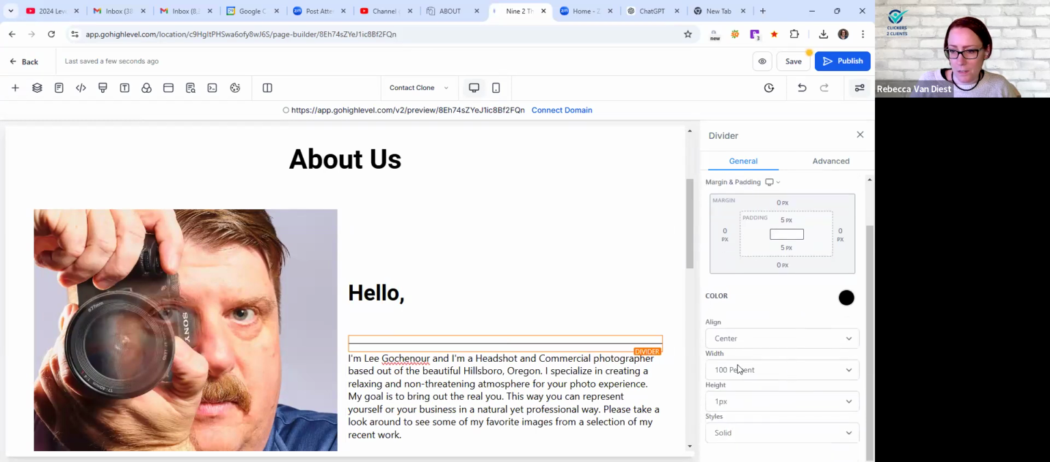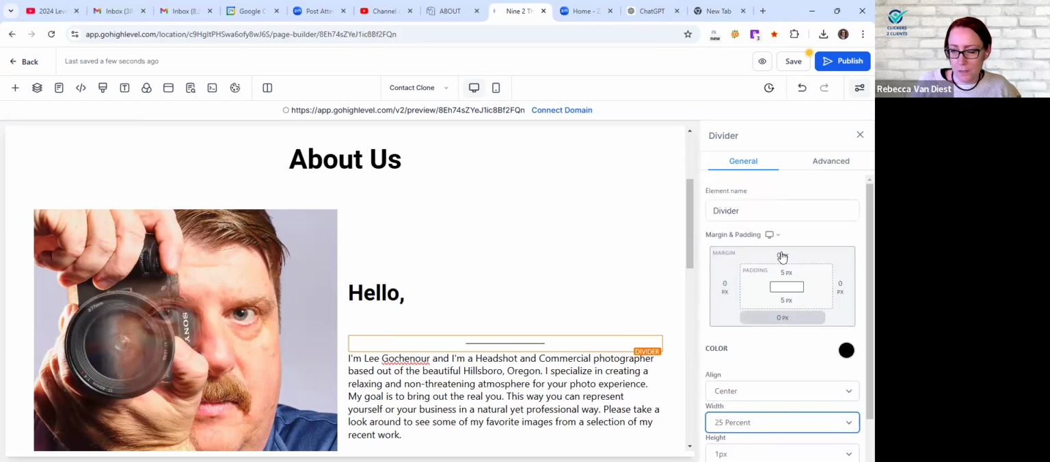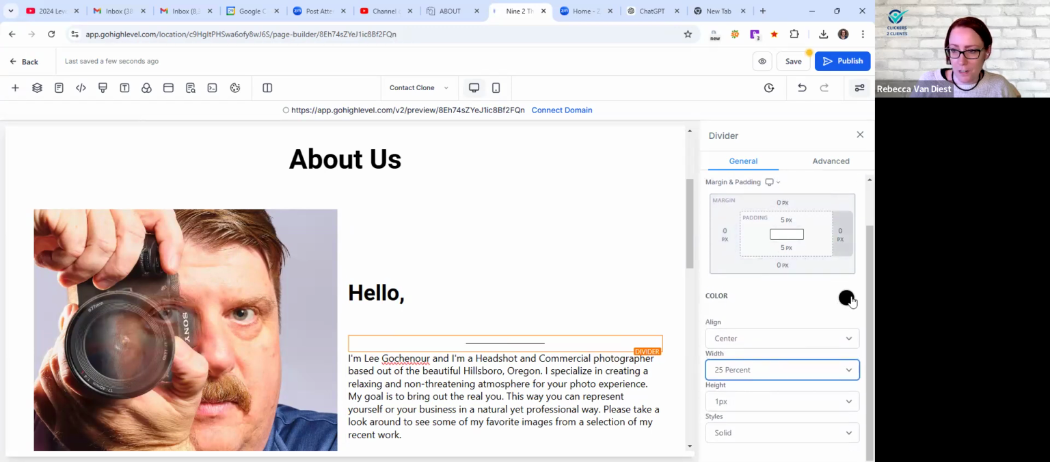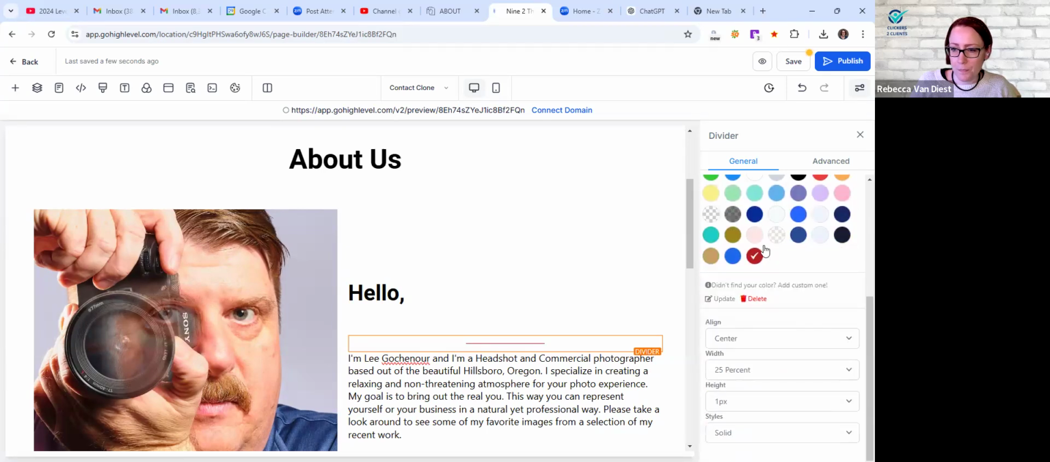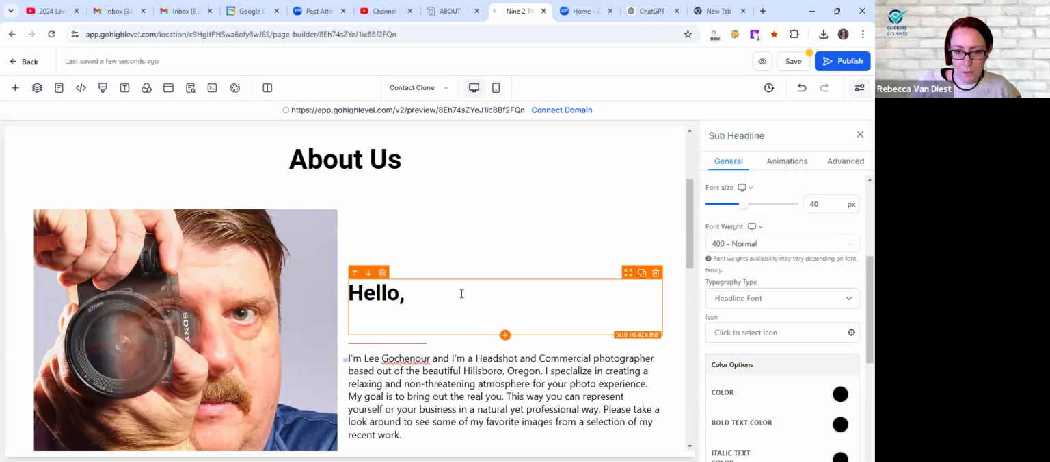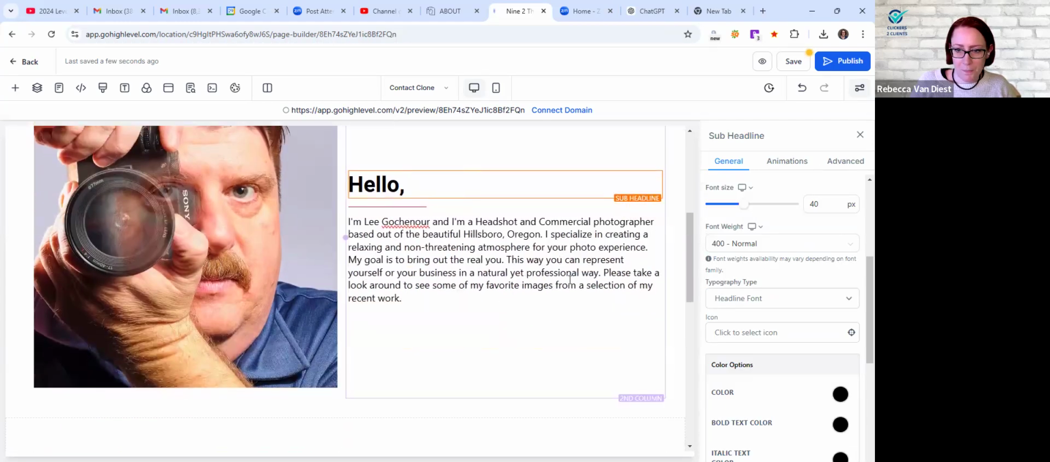And you can see how far you want it to go. We can change the color. Kind of nice to change it to the red since the website has a lot of red to it. And then put it at the left. And now we don't need that big space. So I think that looks a lot better.